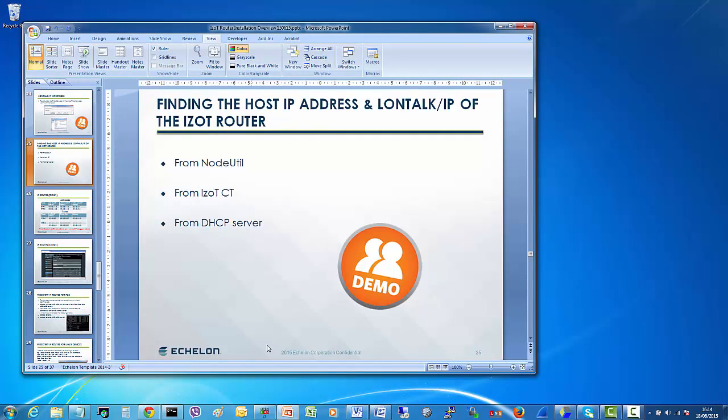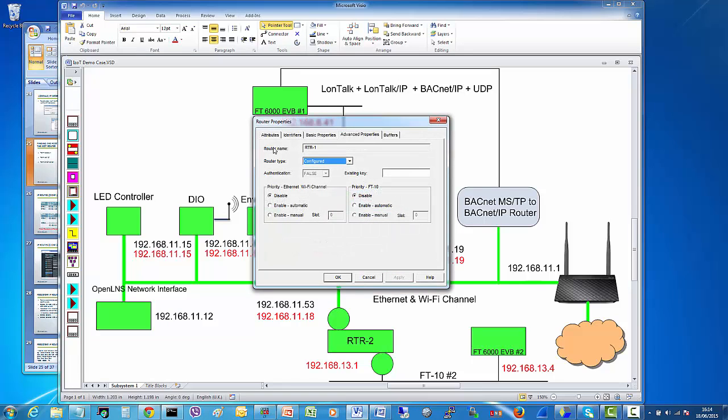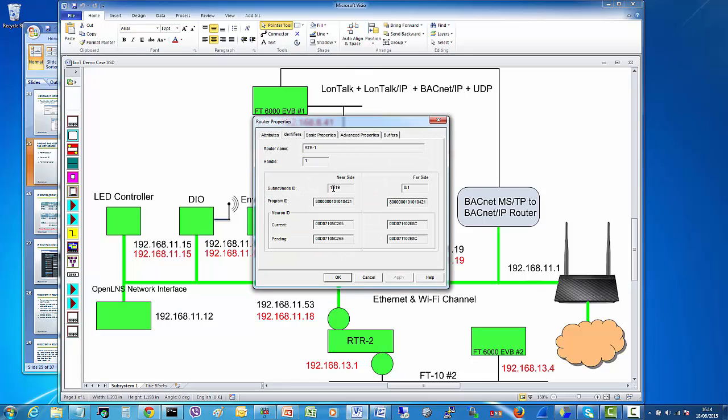From IzoT CT, I have my CT drawing. I can right-click my router 1, select properties, and look at the identifiers, and I can see that it's subnet 11, node 19, and its derived address, as we know we're dealing with a zero-length domain, is 192.168.11.19.